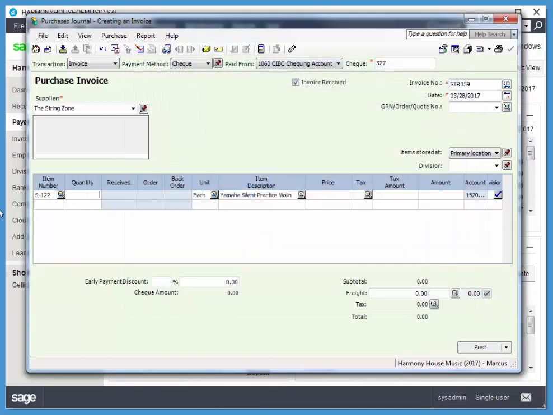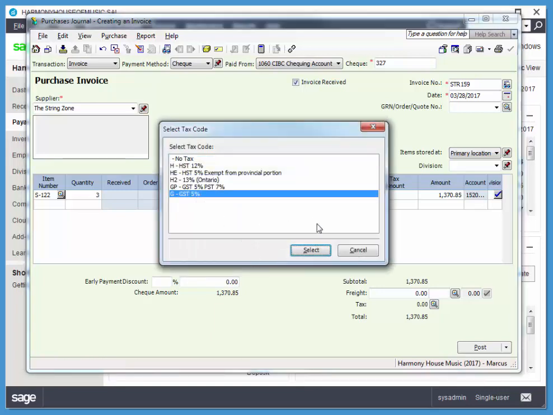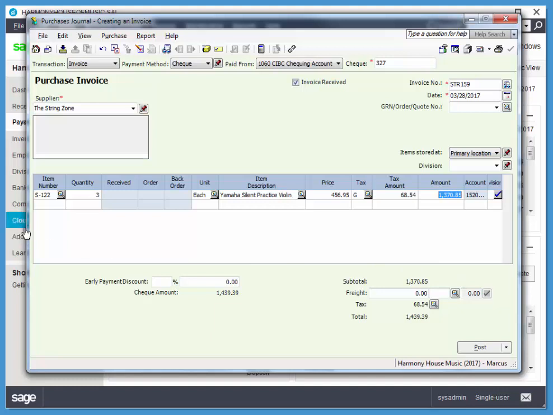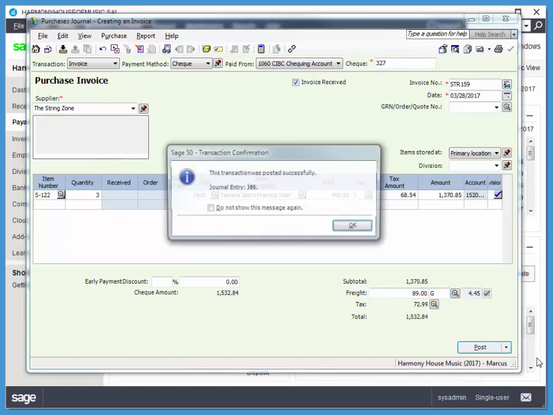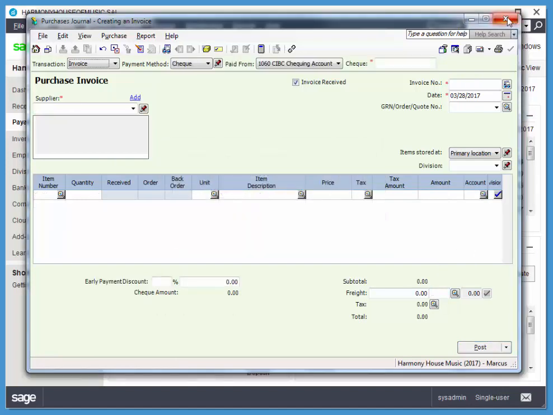And we're buying 3 of those, and the price that we're buying them for, we entered the selling price in the inventory item record, and when we purchase for resale, we only pay GST in BC, and freight 89 plus GST. All right, so I've got the item. I can now sell it.